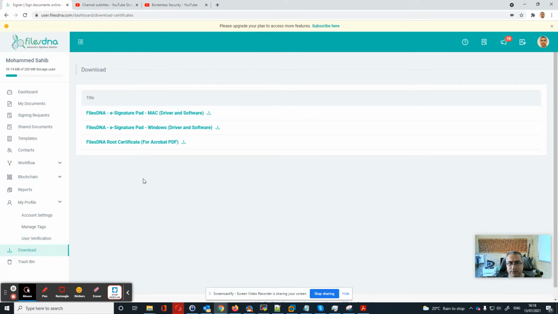Under the download, basically you can download the eSignature pad software. It's for Mac or for Windows. And then here, this is the root certificate for the Acrobat PDF, because we use our own PKI system, which is the private key infrastructure for the eSignature of the PDF files. And any user using FilesDNA, you can verify his signature using this certificate.